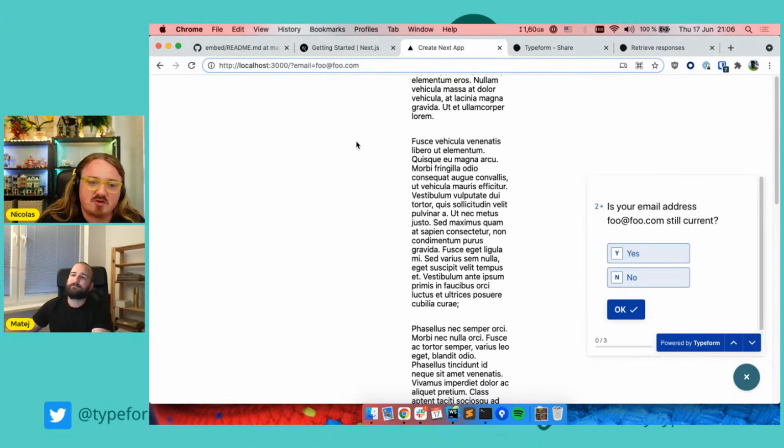Usually what people do is the UTM parameters, like the marketing campaign or where people found out about this page, this type of thing. You can do that, and then you will have this UTM parameter in your Typeform as a hidden field, so you can track your responses better.